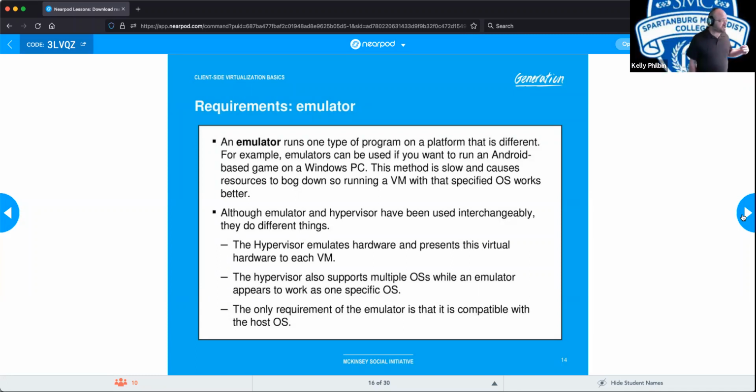It tends to be very slow and bog down resources pretty quickly. So it actually is more resource efficient to run a virtual machine with the specified operating system that it's required, and it works a little bit better. And although colloquially people will use emulator and hypervisor interchangeably, they are different things. So a hypervisor can run multiple operating systems, and an emulator runs one type of program. It has a very specific purpose.